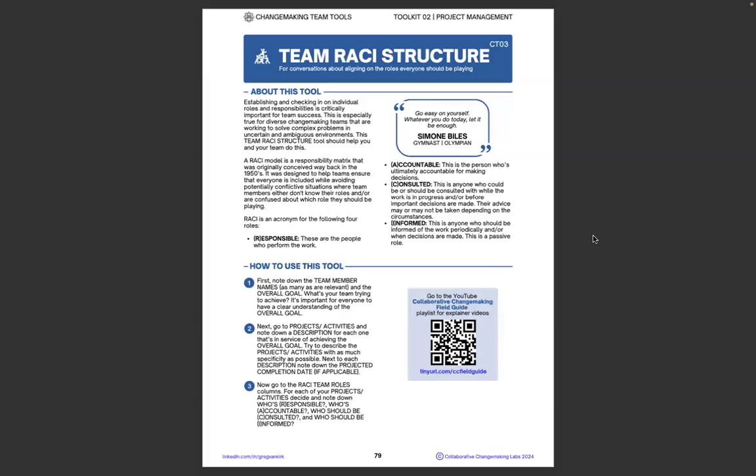This is Greg Van Kirk, and I want to spend a few minutes here walking you through the Team RACI Structure collaborative conversation tool. This is one of the change-making team tools, and in the field guide for college and university students in particular, you'll find this in Toolkit 2, Project Management. Obviously, the tool is in other places. You can reference this and use this to help you walk through it as well.